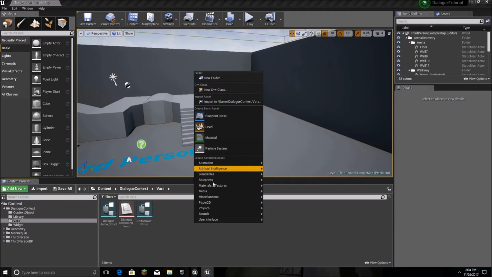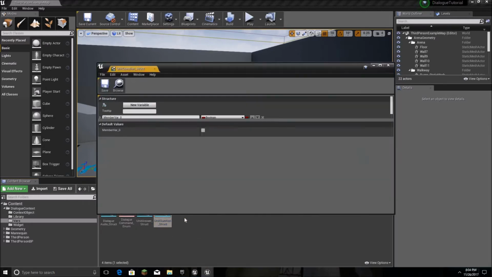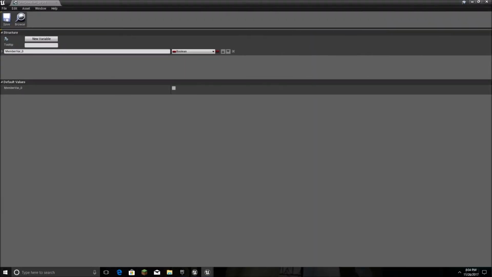Next, we need another struct. Say units question underscore struct. Make question underscore struct. So this one, what we'll have in here is we're just gonna have three things. We are gonna have the display.